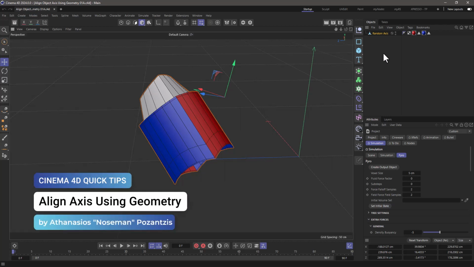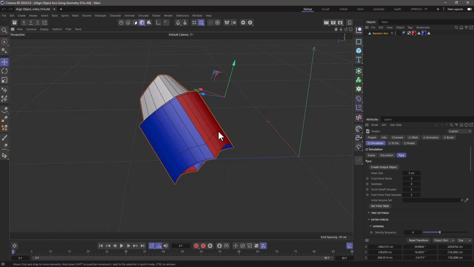Hello, this is Noseman from the Maxon training team, and in this quick tip, I'm going to show you how to take geometry which has an out-of-place axis and align it to the geometry.